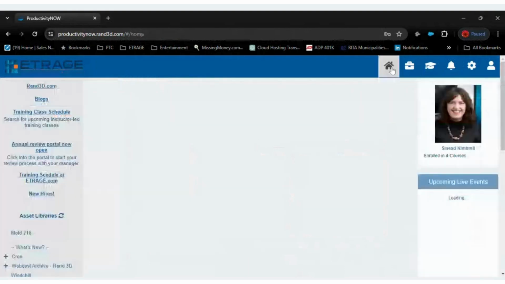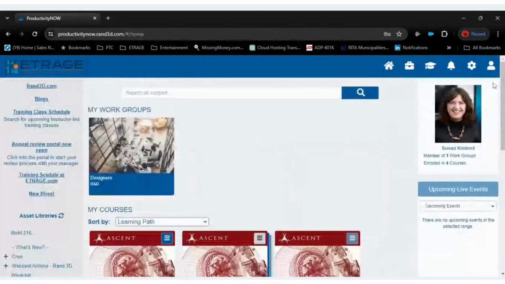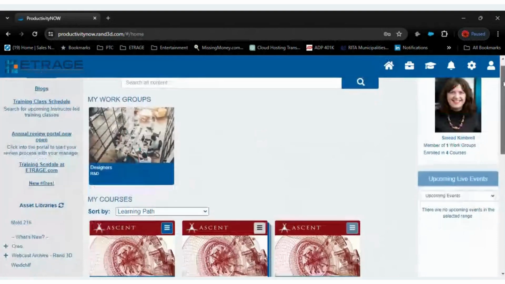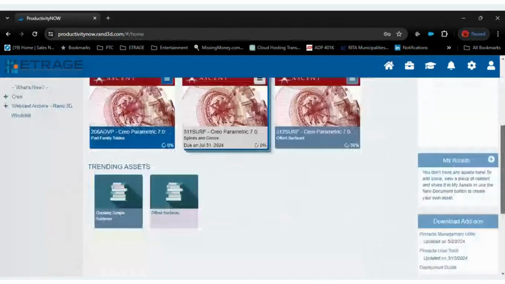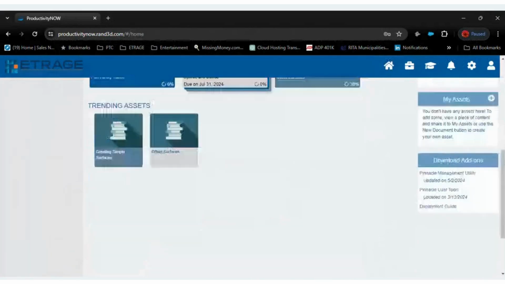I have now come back to the home page. If you do have admin rights, you want to scroll all the way to the bottom. There's 2 things that you'll want to download. The first one is the management utility widget. This you will have to install on your computer. And the second one is the deployment guide. This will help direct you and give you instructions on how to use the system.